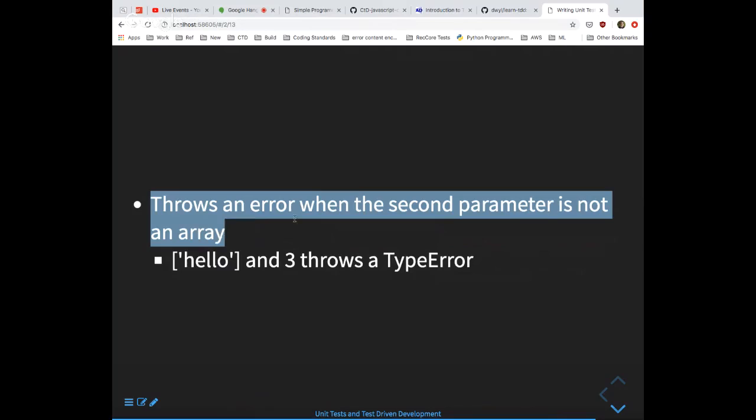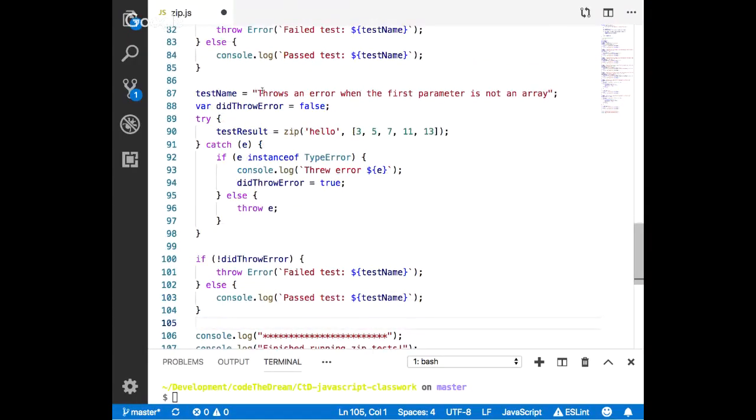And I would probably clean up the way I did this. If I was ever writing my own test library, I wouldn't be copying and pasting stuff all over the place this way. I would have made some other functions that help me out here. But in this case, I'm just going to flip these. All right, my second parameter should be not an array. First parameter can be an array.